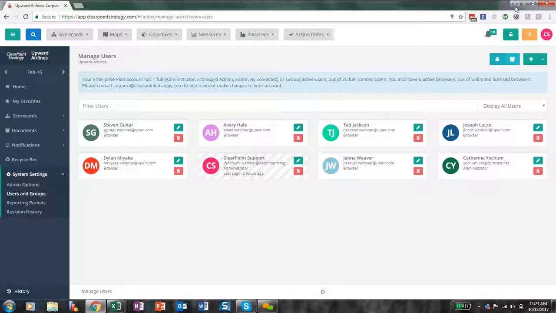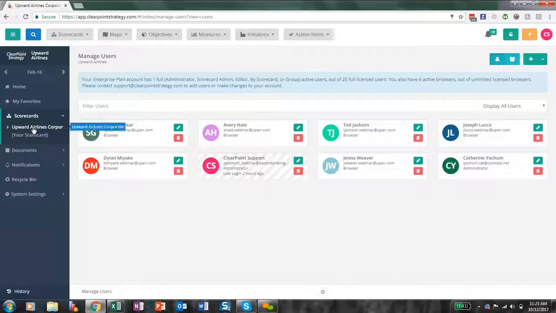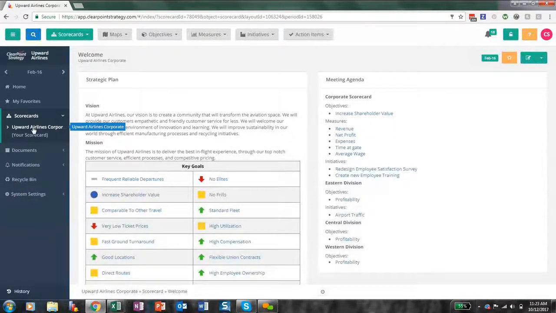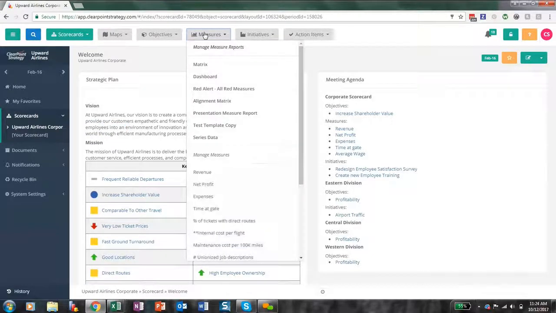All right, so in your account, go ahead and click on one of your organization's most heavily used scorecards. For me, that's going to be our Upward Airlines corporate scorecard. And in that scorecard, click on a top navigation menu that corresponds with an element you use a lot. For us, that's going to be measures. For most organizations, it's probably measures or maybe initiatives.